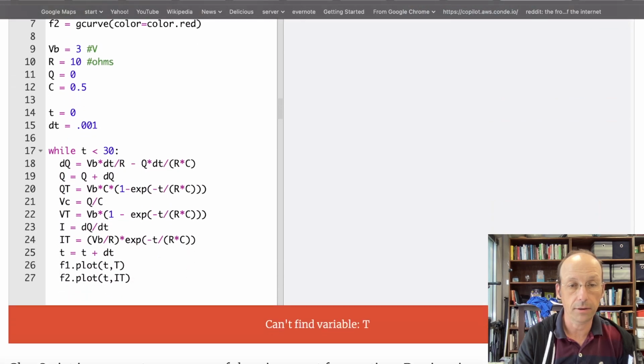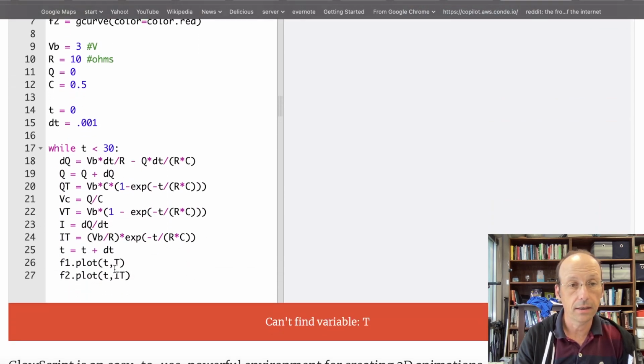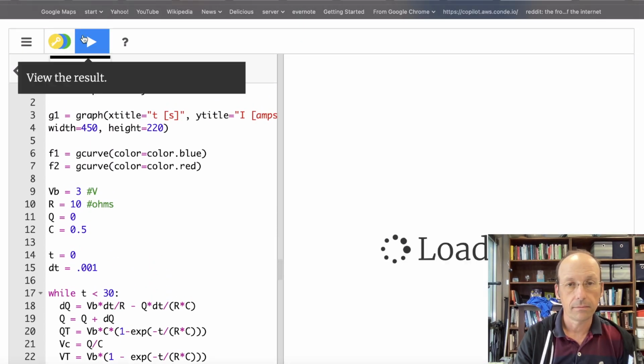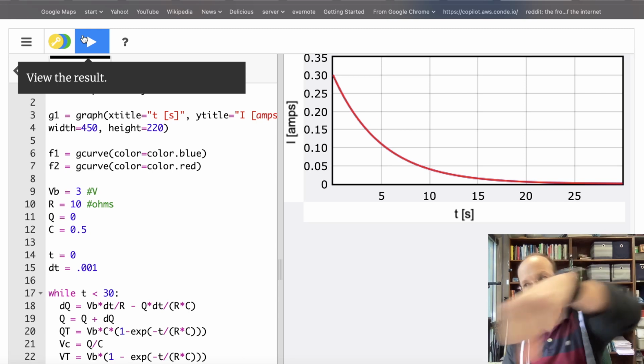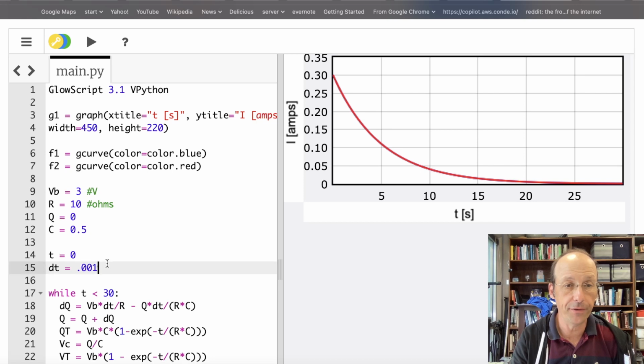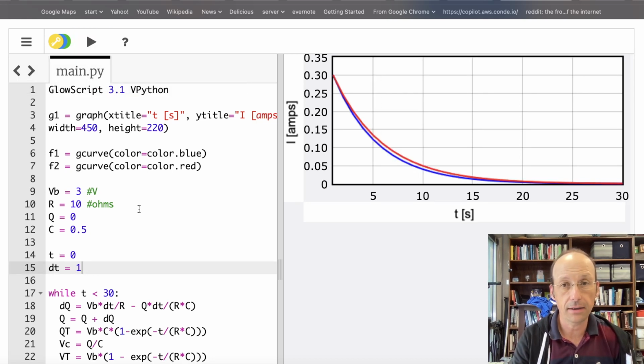And I messed up. Can't find I. It's okay to make mistakes. Bam! Check that out. And again, those two curves are right on top of each other. I'll just prove to you that that is indeed the case, like that. And you'll see that there is a slight difference.